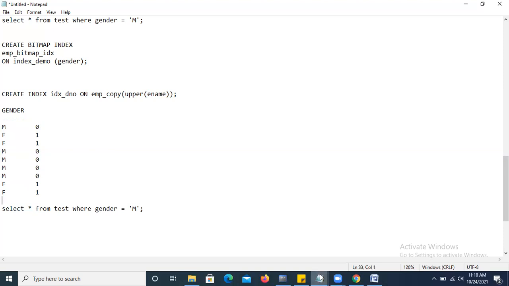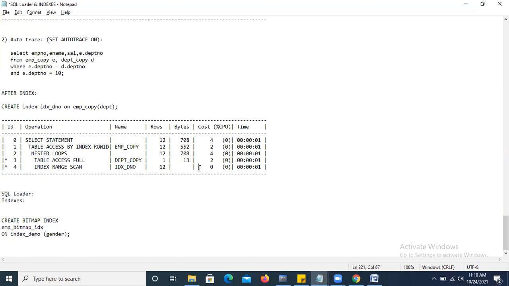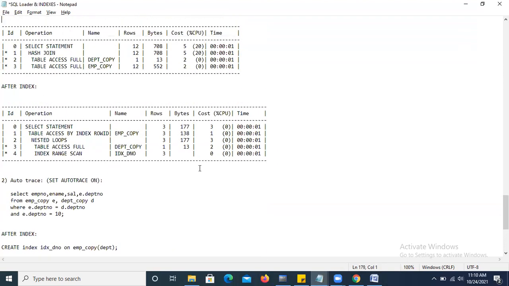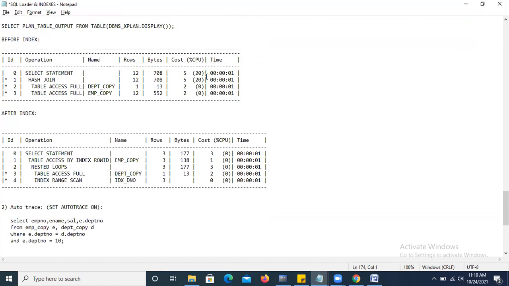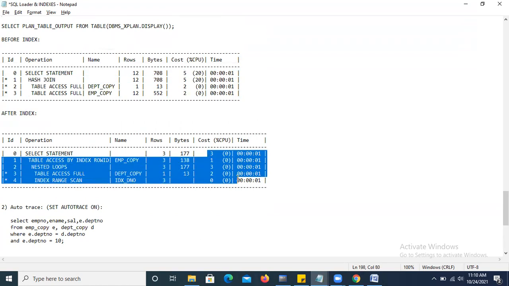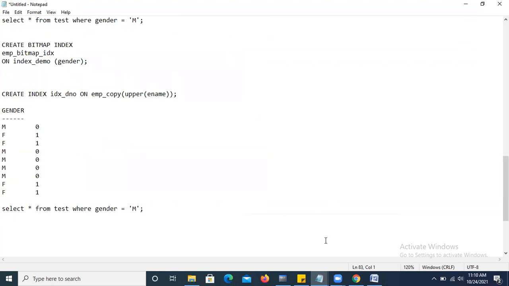So here, with index and without index, you can see the difference also in the execution plan. See, this is without index, the CPU cost is more, and with index there is no CPU cost. Now clear? Yes, Raghu. You also create your own index, and after that see the execution plan, how it is working.